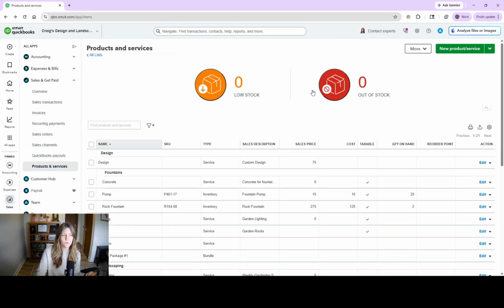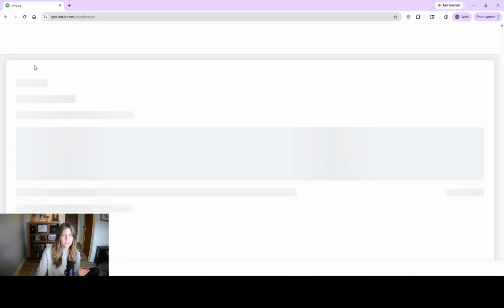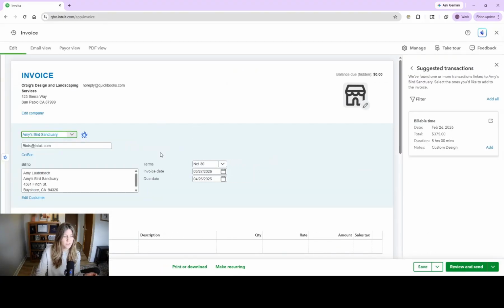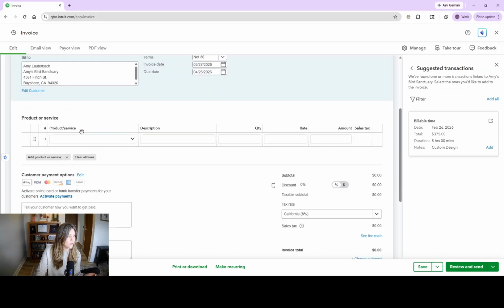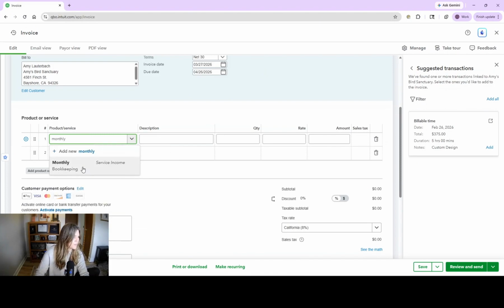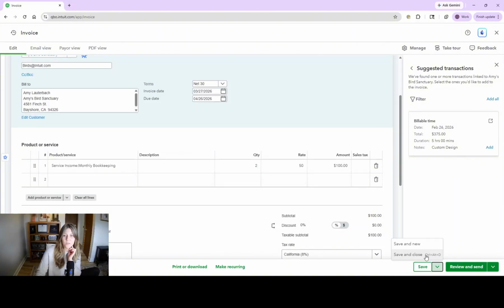So let's actually do an example here. We're going to go to create customer invoice, and we're going to use the monthly bookkeeping service that we just set up. We'll use Amy's Bird Sanctuary as our customer. When we scroll down, it's going to want us to enter a product or a service. If I click on product and service and I just start typing in monthly bookkeeping, there it is. And we can see the name of the service is monthly bookkeeping, and the GL account it's attached to is service income. We'll go ahead and click on that. We'll just say we have 2 hours of bookkeeping, and then we'll save and close.